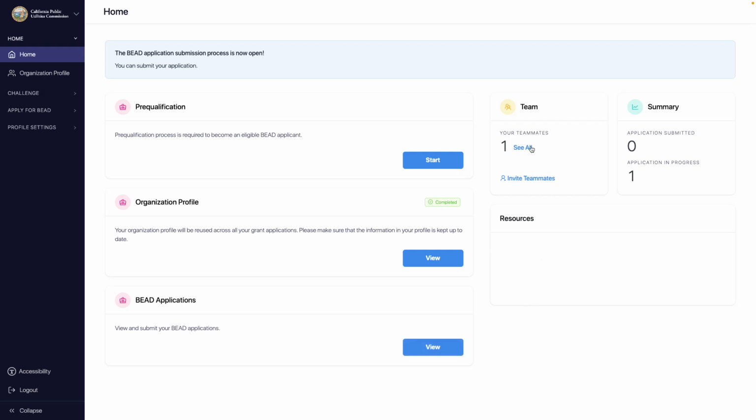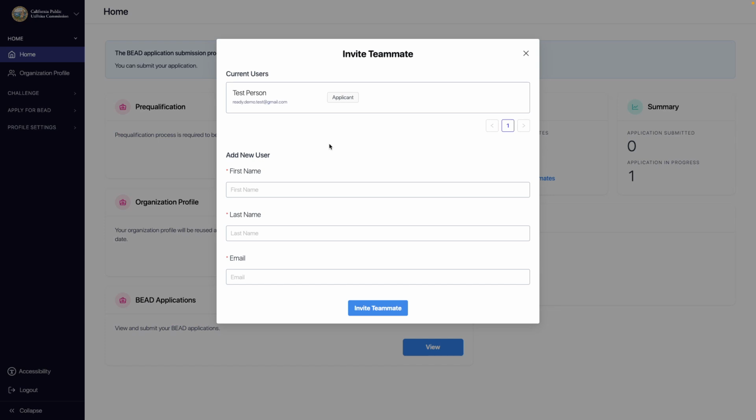This is also where you can invite and see all of your existing teammates. If you select this link here, you can add a new person and provide their email address, and they will be invited to your portal. We do caution you to make sure that these are authorized individuals to work within the application or pre-qualification processes.